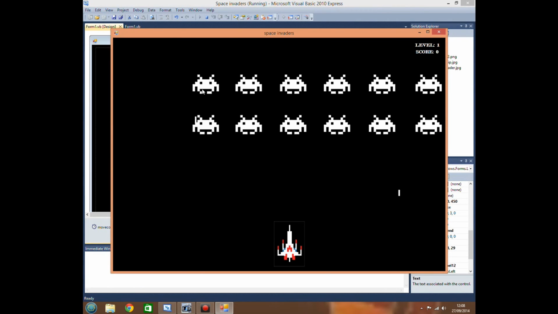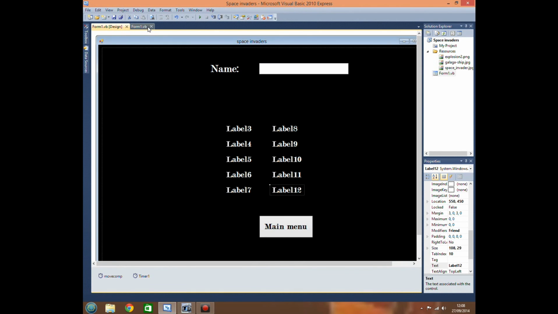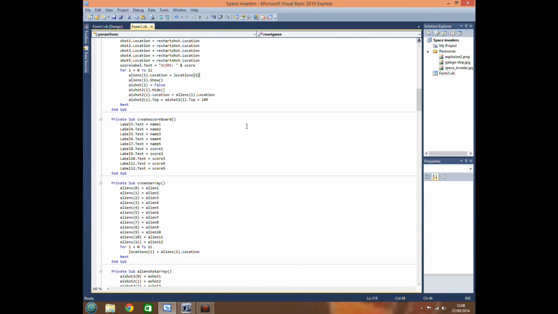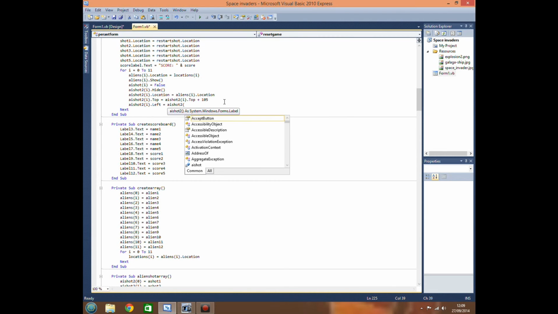And next we want to move it back so that it's around the mouth area. So we moved it down, now we want to move it back to the middle of the alien, which is same sort of code. AI shot 2, I, remembering the I this time, dot left equals AI shot 2 I dot left plus 52, I think was about right.